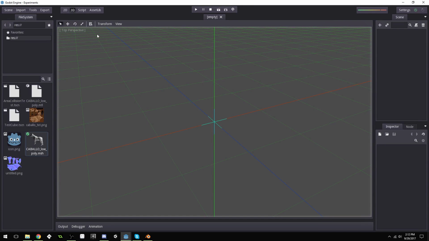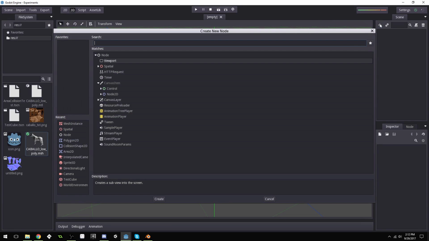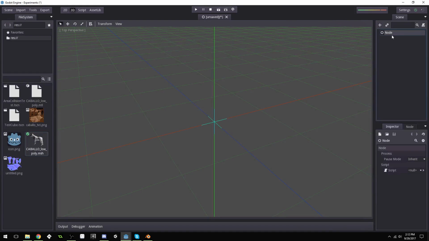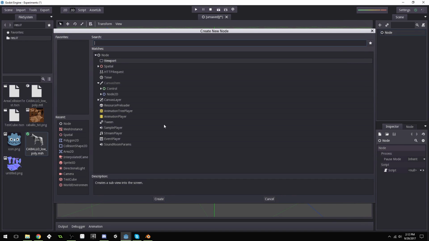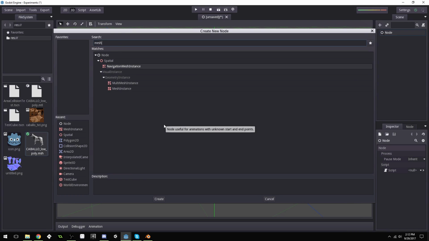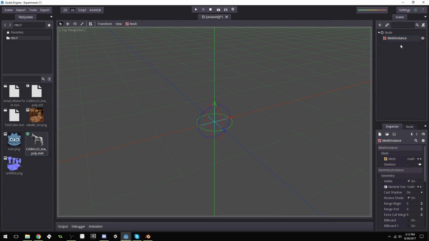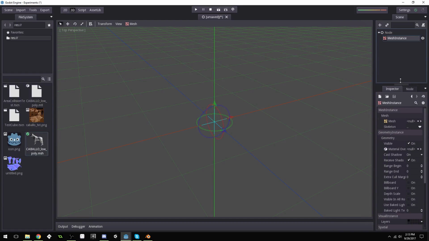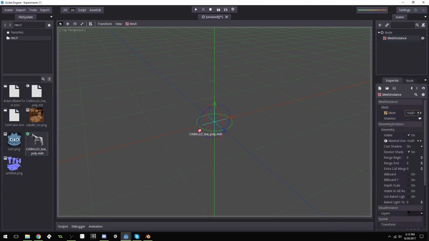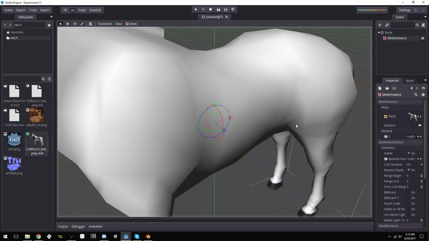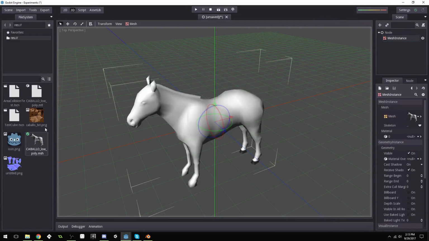Okay, so once you have that mesh, you actually need to be able to drop it into your scene right here. So I'm going to create a new node and do just a base node. And inside this node, we need to create a mesh instance. If you just search mesh, you should have mesh instance right here. And once we've created this mesh instance, there should be a mesh right here. And we can grab our mesh and drag it into this location right here. Just drag and drop it. And there's our horse.